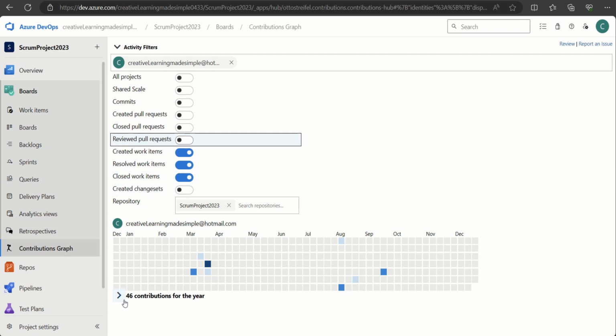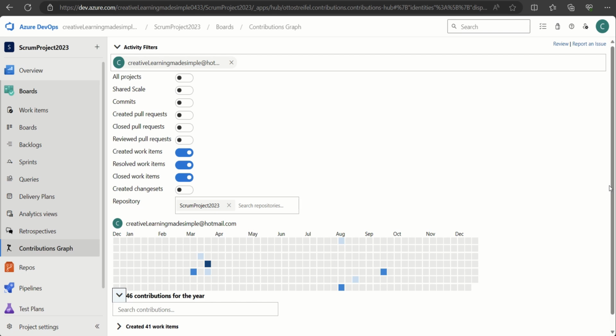So again, we can select a different repository as well, and we can also look for different users. Right now this is the user. Let's say we want to search for another user as part of this particular project, so we can select that particular user as well.